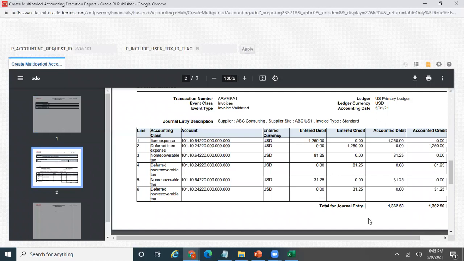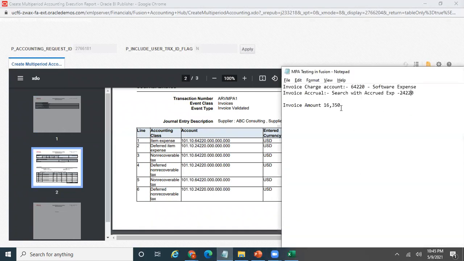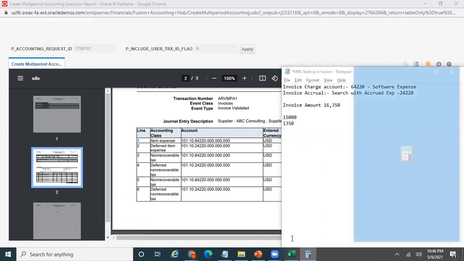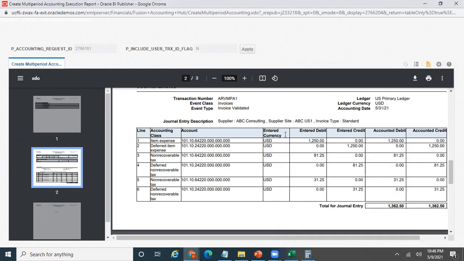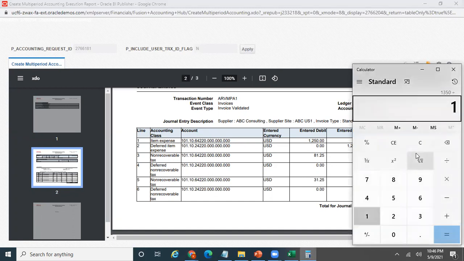Okay. And as far as the amount is concerned, our invoice amount is 16,350. Out of the 16,350, 15,000 is the item and 1,350 is the tax. And we have entered the start period as May 10, 2021, and end period as April 10, 2022. So you are apportioning your expenses over a period of 12 months. That means your 15,000 should be divided by 12 months, so every month 1250 should be moved to this particular expense account. And similarly your tax as well. Tax is 1350 divided by 12.